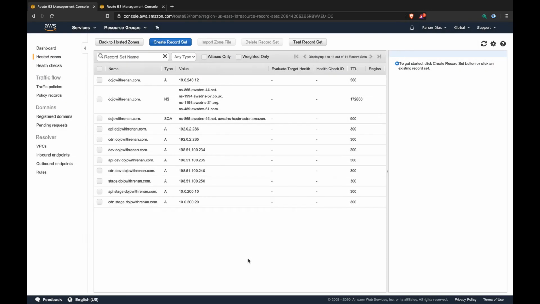Have you ever seen a hosted zone that looks very similar to this with prod and non-prod records? In this video, I'm going to show you how you can implement a parent-child DNS zone delegation on AWS so you reduce the blast radius on your hosted zones.